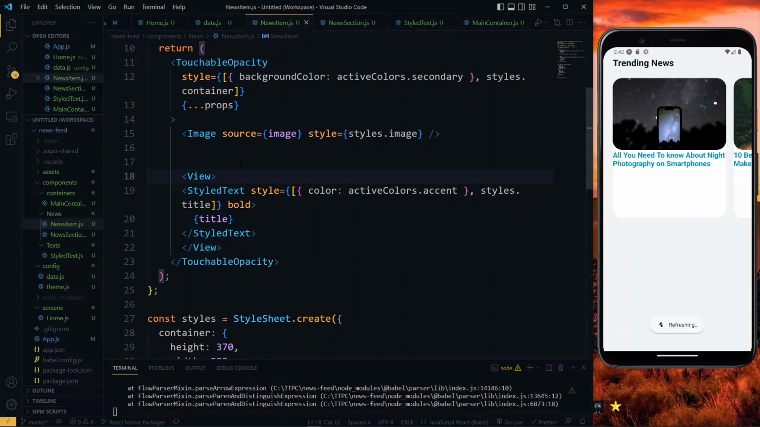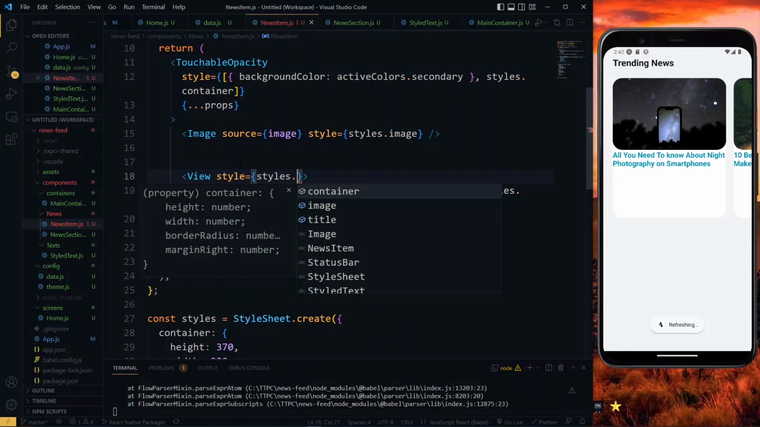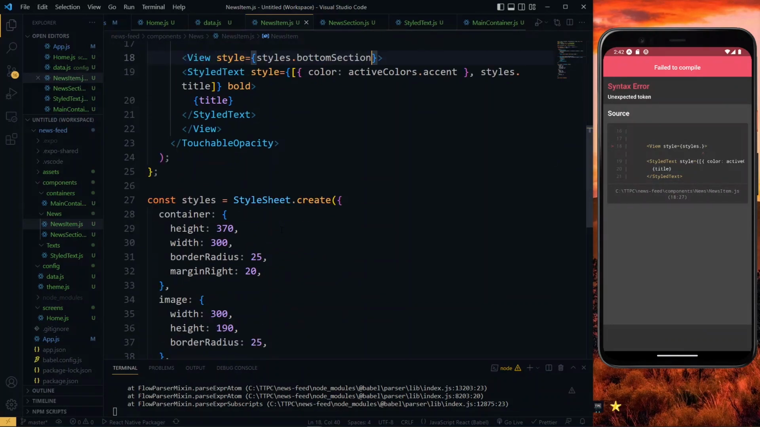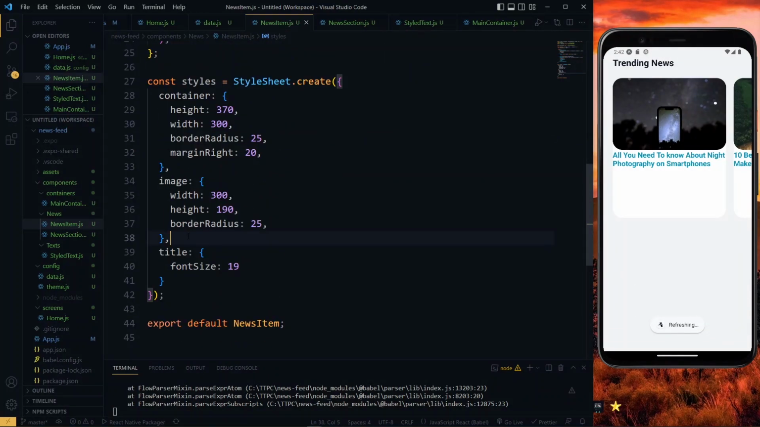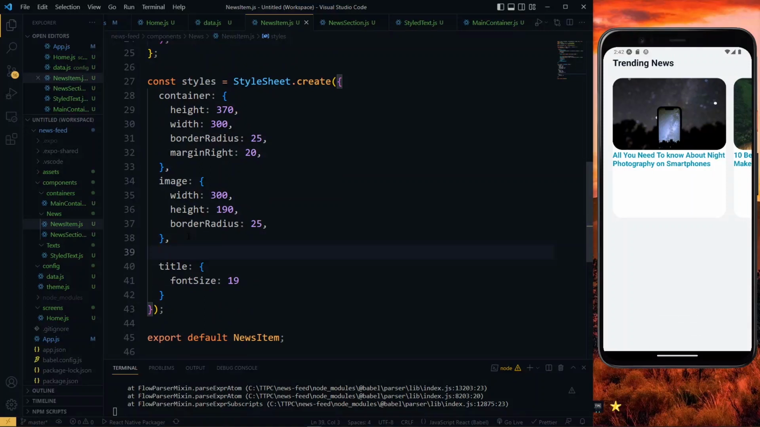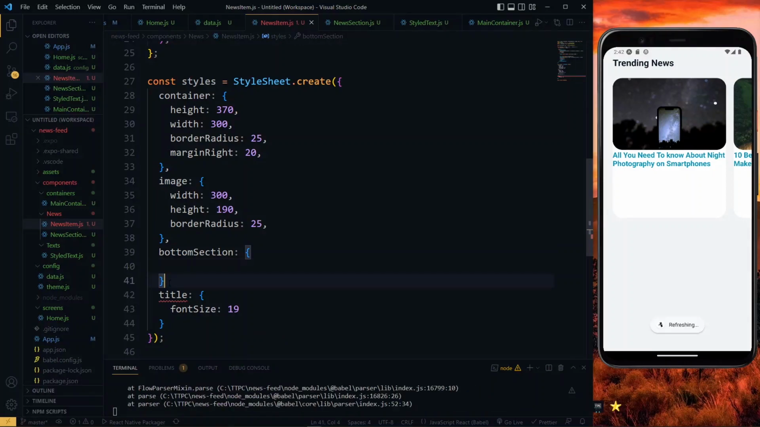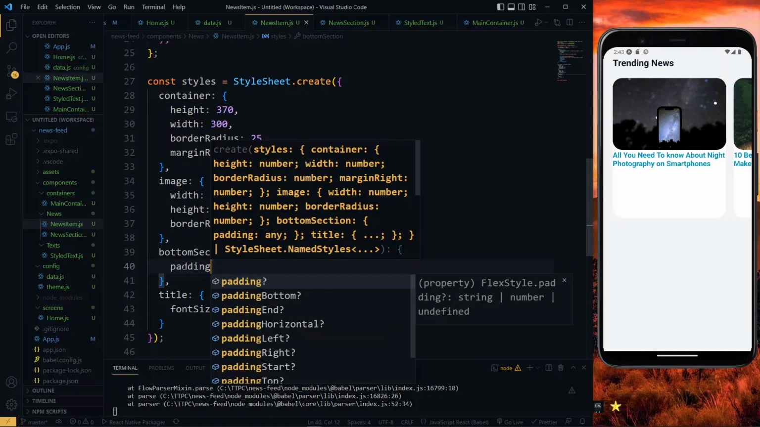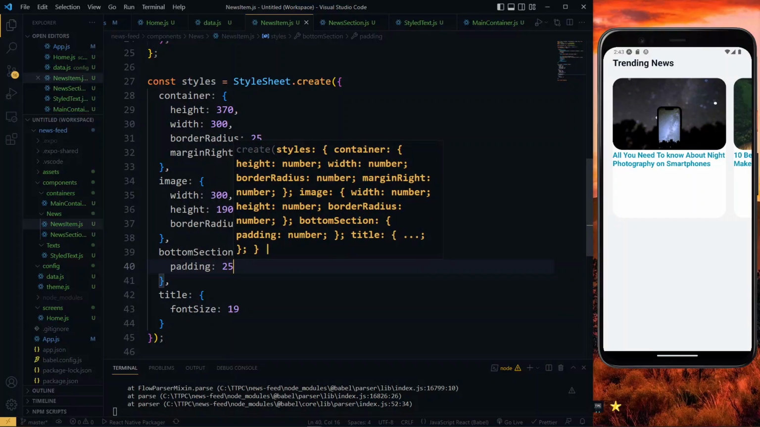And then we assign a style to the view. We'll call this bottom section. Then for the style, that would be just before the title. The first thing we'll do is to give it a padding of 25, so that we have some space around the content. We'll give it some more properties, but first let's add the other content.